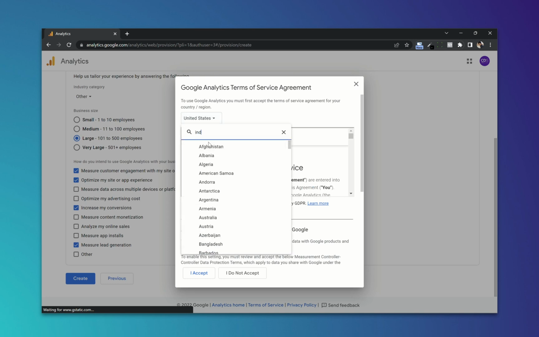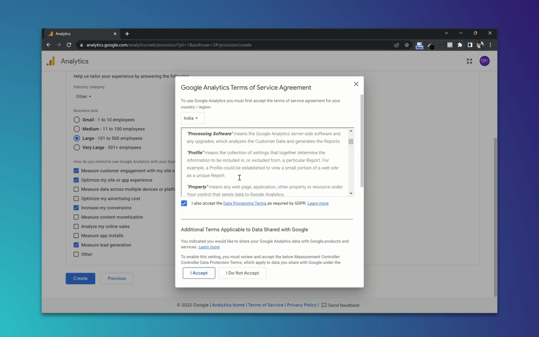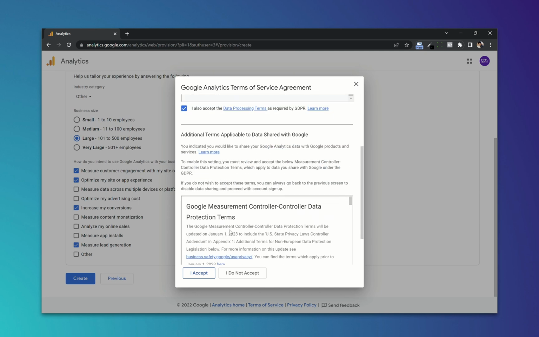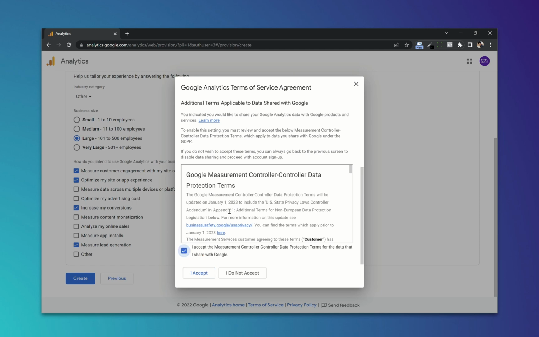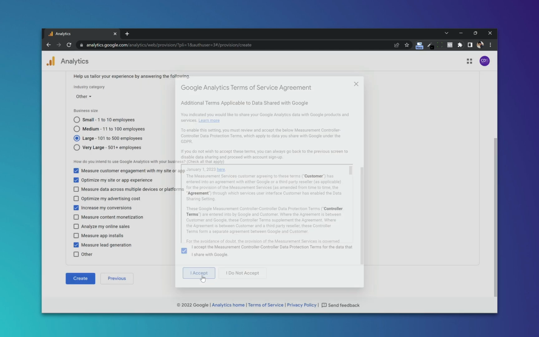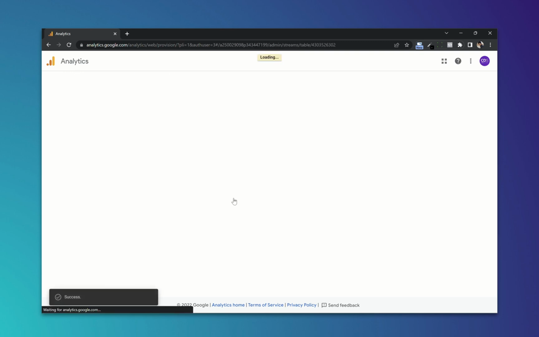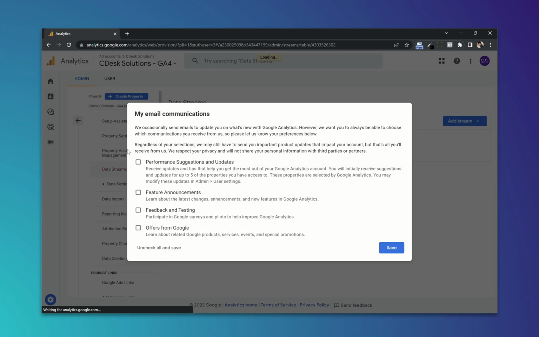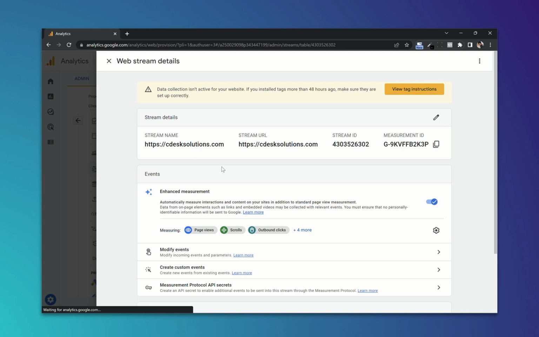From here choose your country. Check terms and conditions. You can read it if you want. There are two check boxes. Now select I accept. So it will create a data stream for us. Here are the details which we need to integrate it with our website.